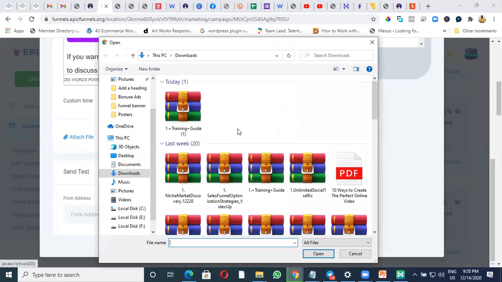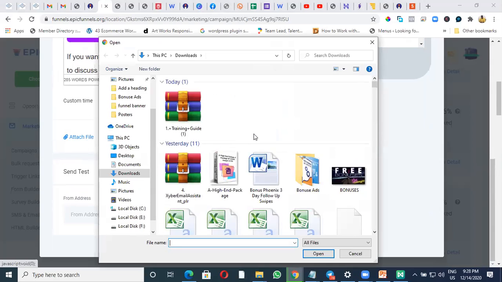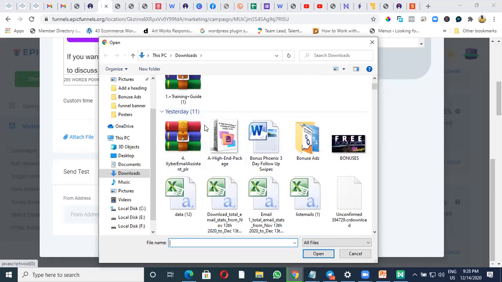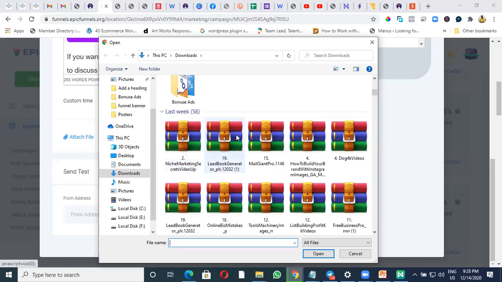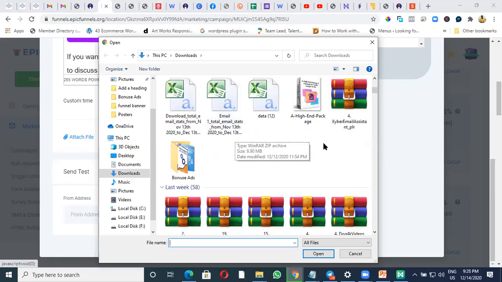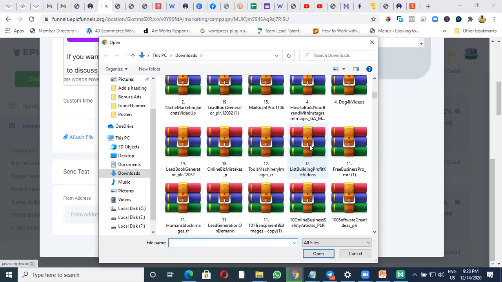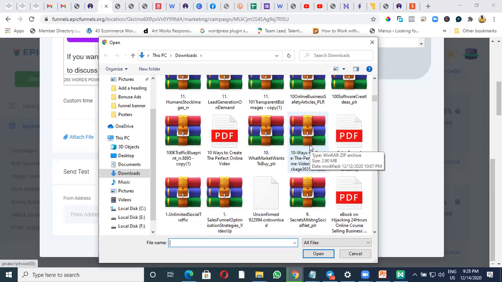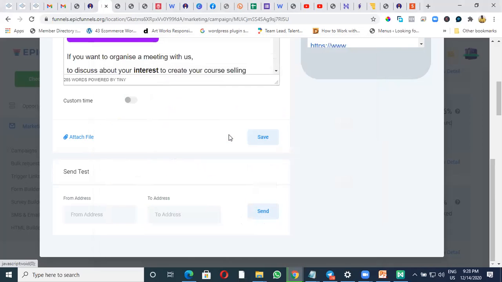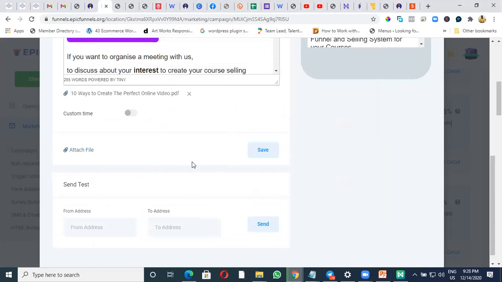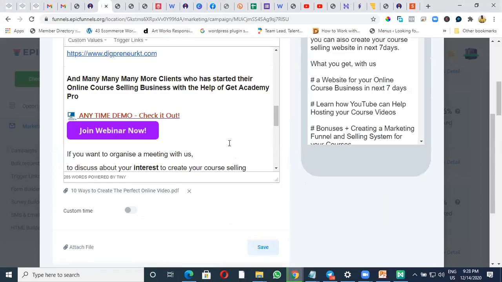So every mail which is triggered via Academy Pro, because that's how your students are going to come inside your funnel, right? Once they fill up their details, every time they fill it up, they are going to get an attachment. Until they fill up, they won't get it. This goes as an attachment then. Say if I want to give this PDF file, I'm just attaching it. I'll just check whether it's getting attached or not.